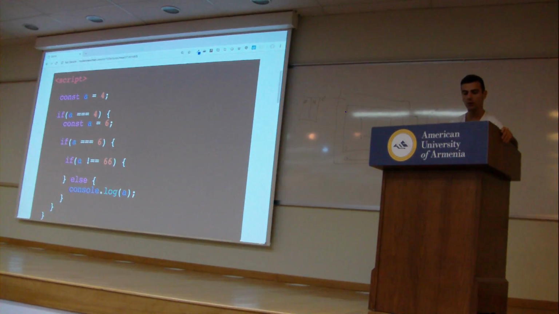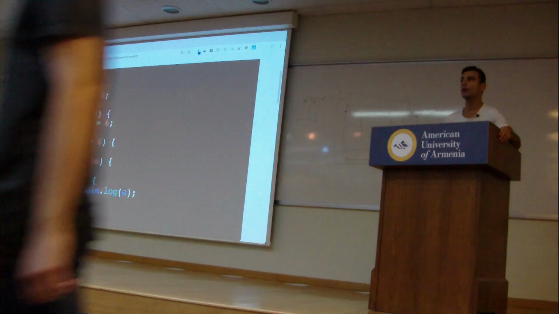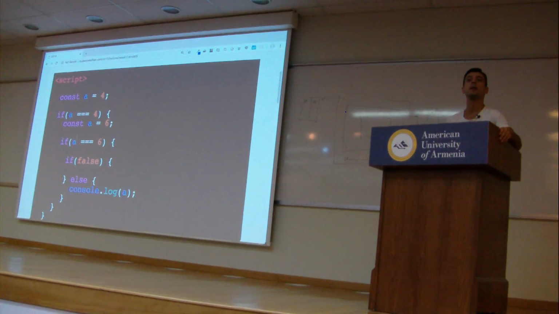I want else to run, so I just hard code this to false, just for now. Okay, now A doesn't exist in this block, so we go one more up. That's this block. Does A exist in here? There it is, 6, right? Other questions or yes?